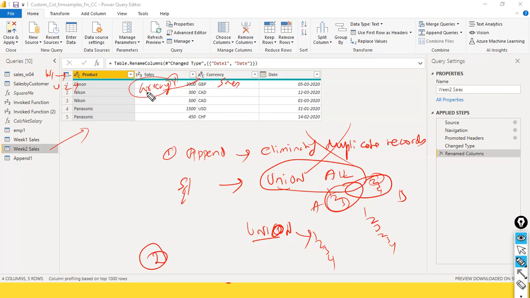Otherwise, what will happen? Currency is a text value. If you load the text into the numeric data type, it will throw an error, and the job will fail. The column order doesn't matter. But make sure that you are using the proper naming standard, and it does not eliminate the duplicate records. That you need to understand. The equivalent command for append is union all.